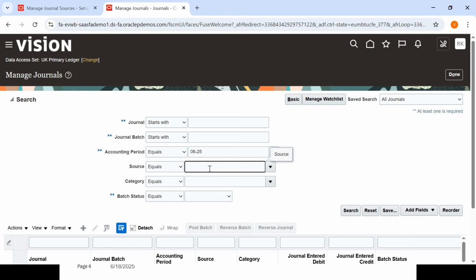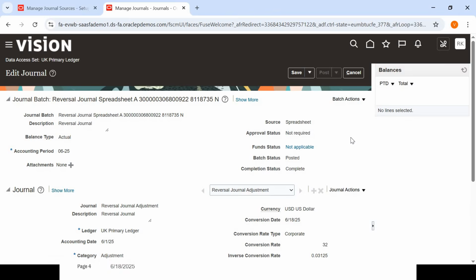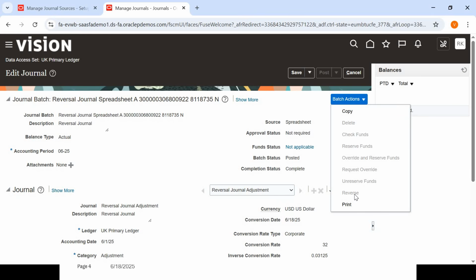Type the source as spreadsheet, Posted, and click on the search button. You can keep your cursor anywhere. Your reverse batch is disabled. Let me show you that. Click on batch actions. The reverse button is grayed out. It is disabled actually. So this is how we resolved the issue.